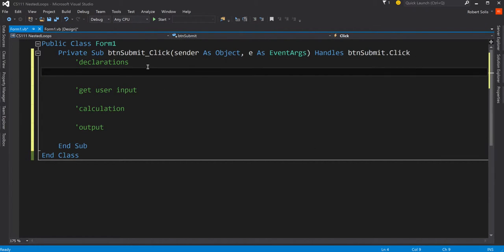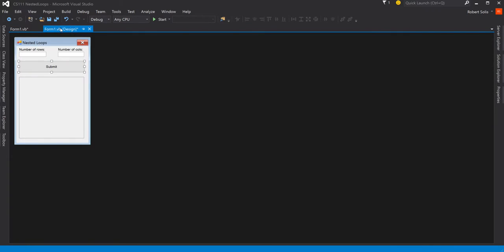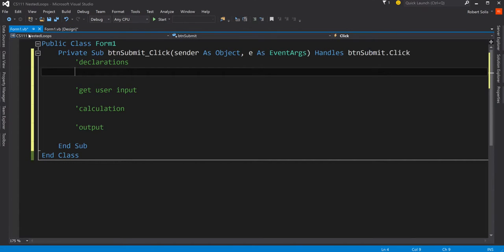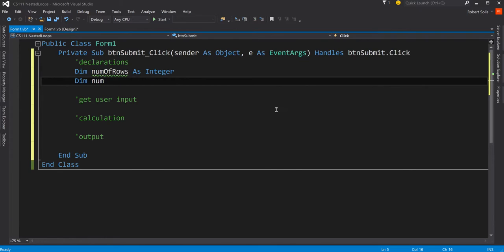In the declaration section, the first thing you're supposed to ask yourself is, what is it that the user needs to give to me? What do I need to give back to the user? So I go back over here. The user needs to give me the number of rows and the number of columns. So dim numOfRows as integer, dim numOfColumns as integer.